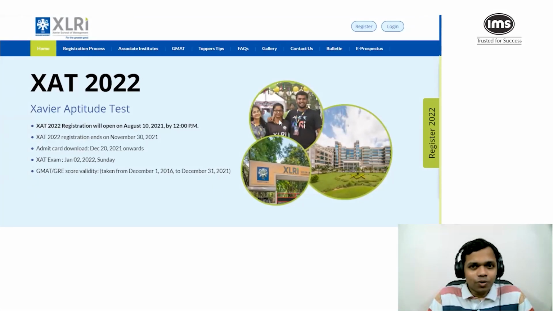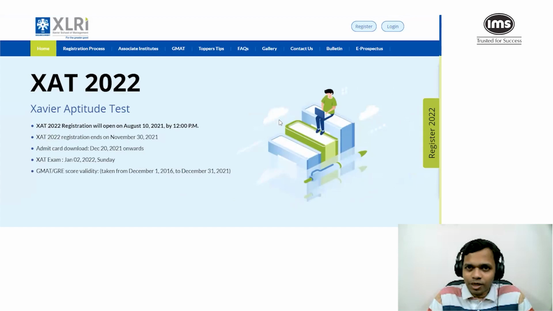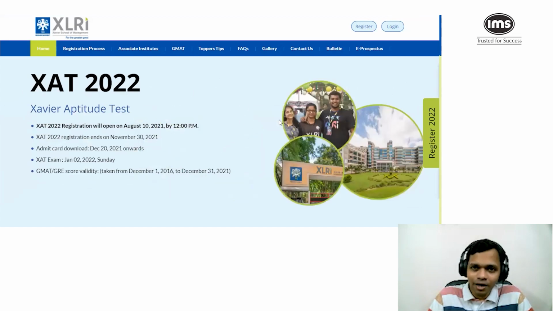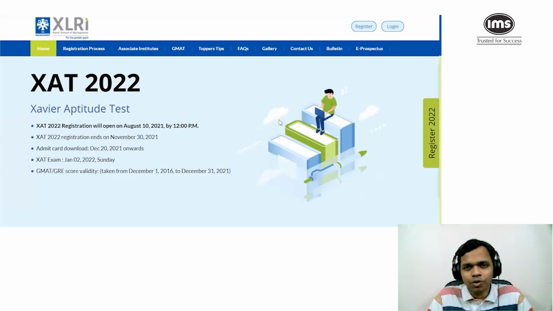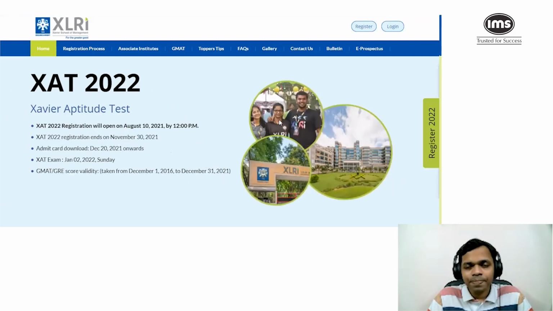In this video, we are going to look at the entire XAT22 application process, and in addition to that, we'll also be looking at the XLRI admission process because these two are integrated. So when you apply for XAT22 through the same dashboard, you can select the XLRI programs for which you want to apply.